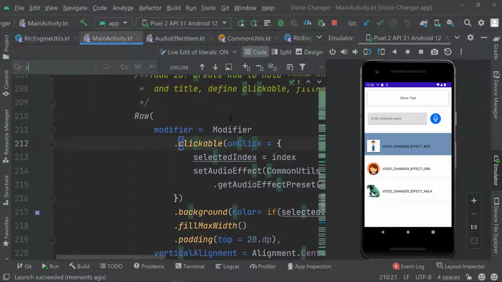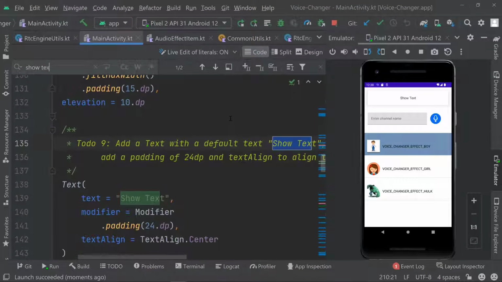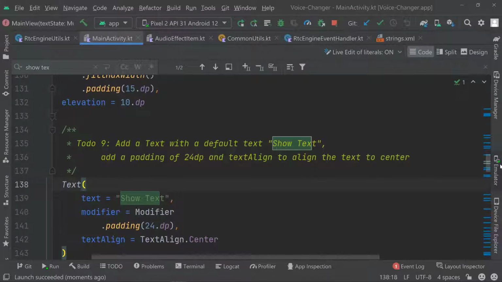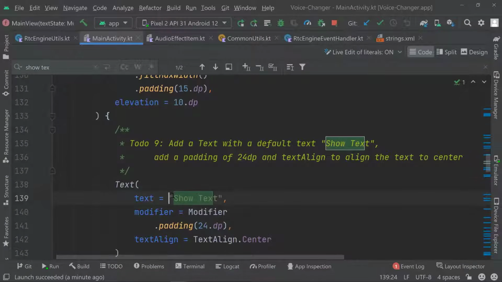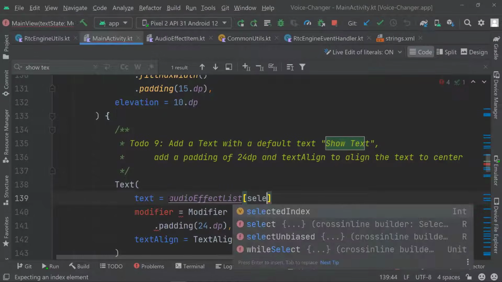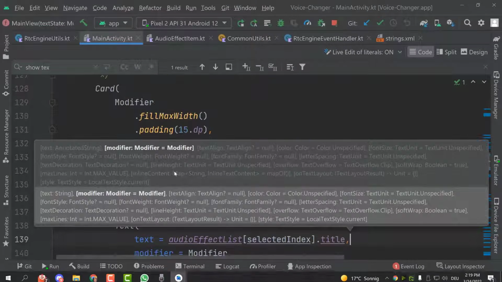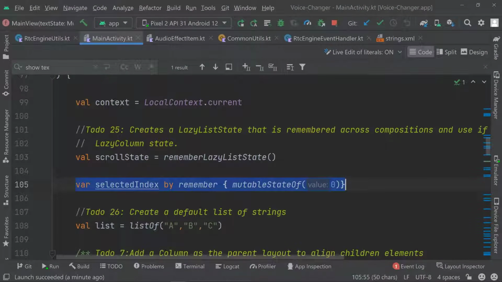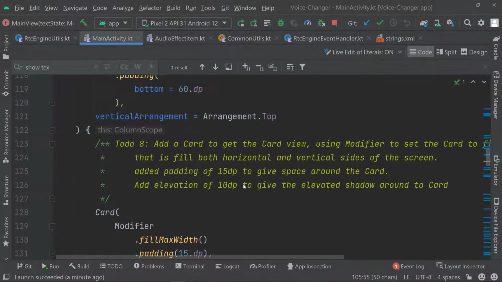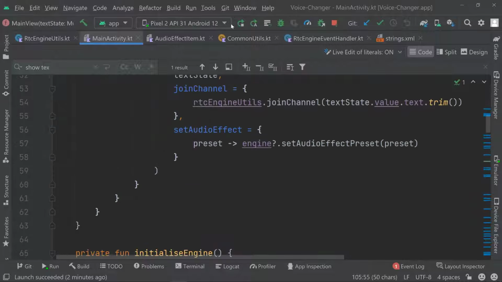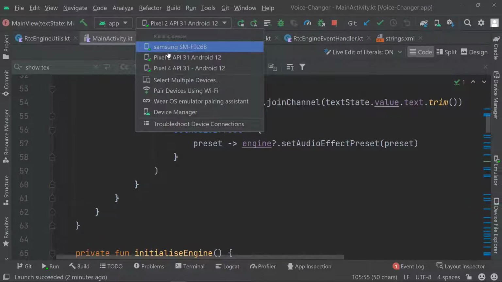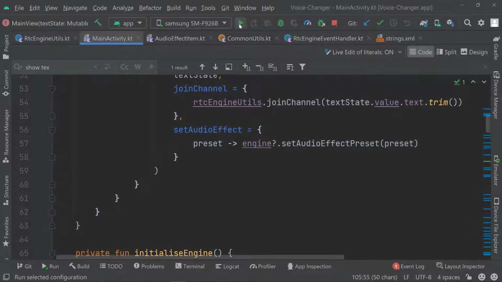Okay, now at the top here we see show text. That's what I want to change. So let's search for show text, and we see this is the text that I want to change. So how do we change it? Well, basically I'm just going to use my audio effect list, and I'm going to get the selected index dot title. So it's going to be this selected index that we had created, this remember, which is just a variable that holds the selected item out of our list. Okay, now at this point we can run our application again, and now it should be working as intended.